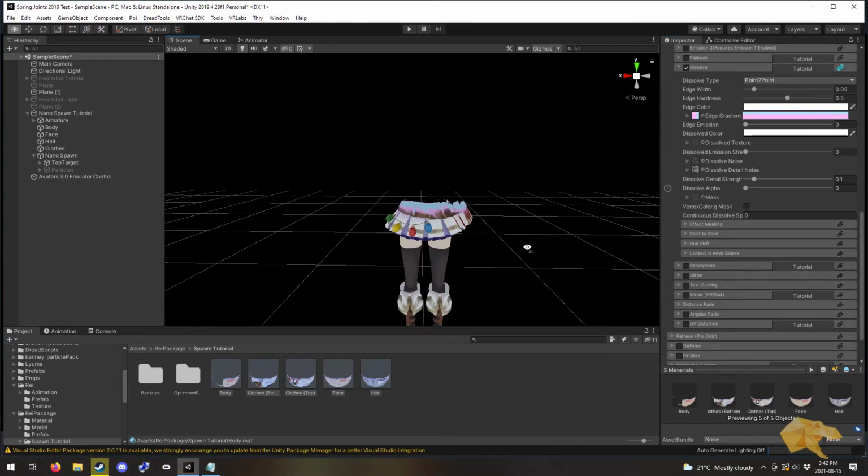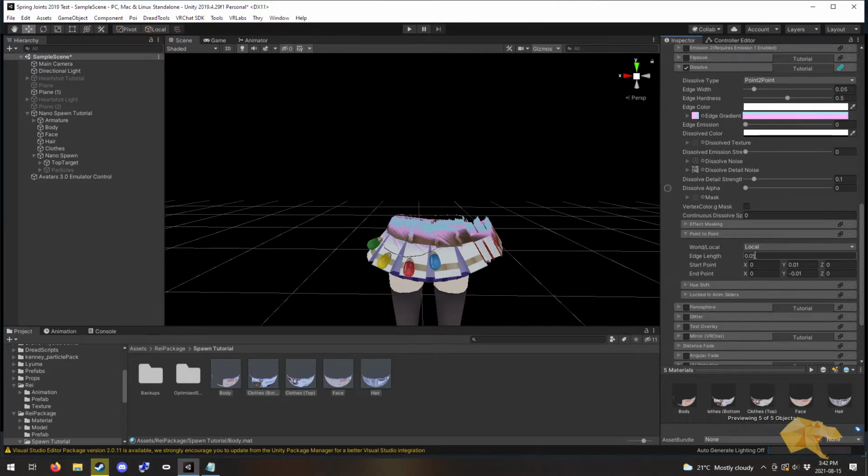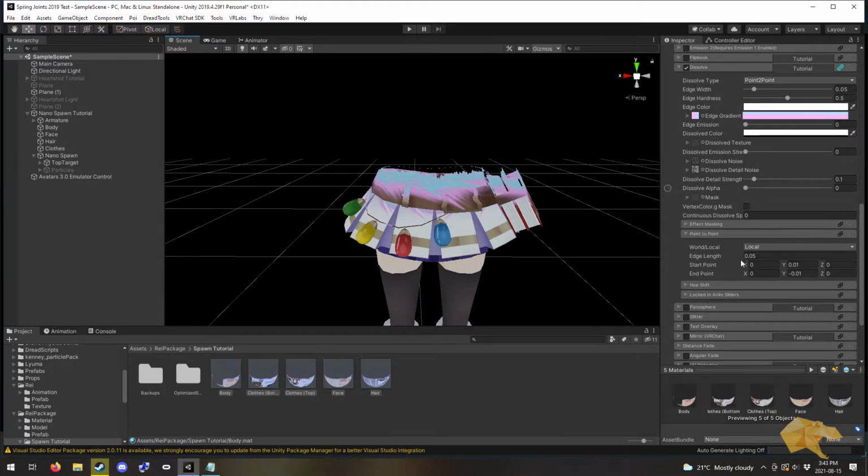Don't worry about the fact that your avatars have disappeared. We're about to configure this, so come down to point, and you're going to edit this edge length value so that the blue and pink section here is about as tall as a belt would appear on your body. So for me, conveniently, there's a belt right here. It looks pretty much correct, so I'm going to keep that at the default.